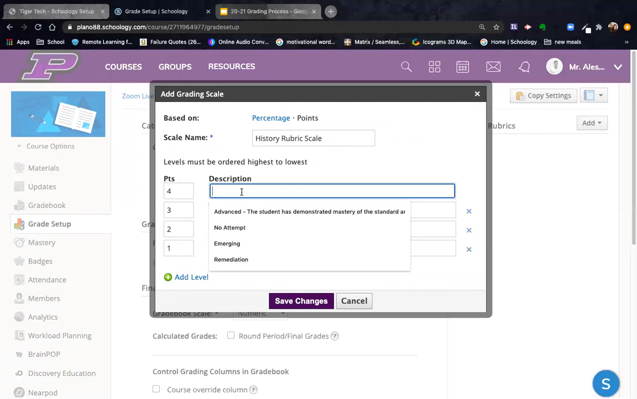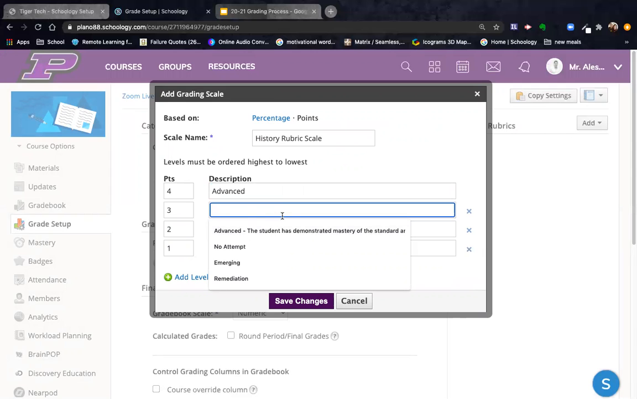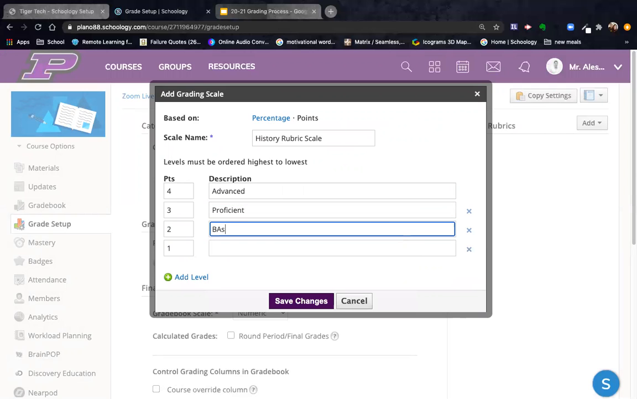So like I call mine more of a standards-based thing. Advanced, what do I call it? Proficient, basic, and emerging.